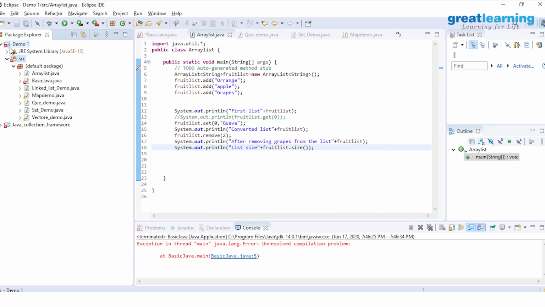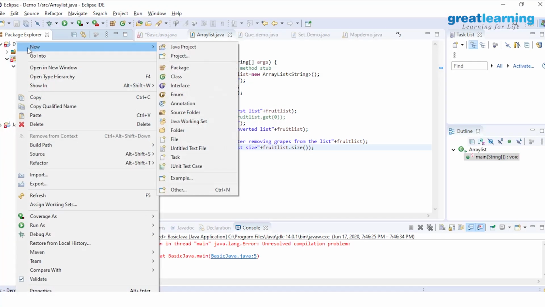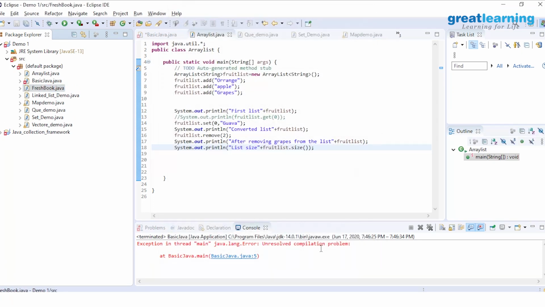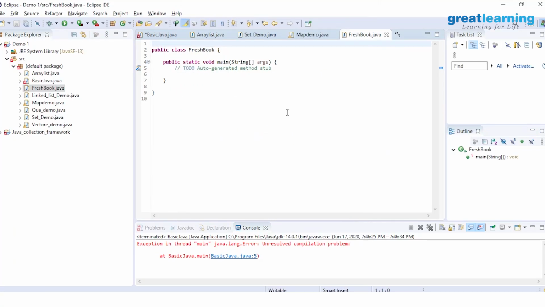Now what will we do? We will make a class for our respective problem, right? I will give the class name as Facebook, the company name we have. I will go to the source folder, then new, and then we will make a class. Okay, I am going to give the name as Facebook. I am going to add the public void method and then finish, right? So yeah, you can see I got the class.